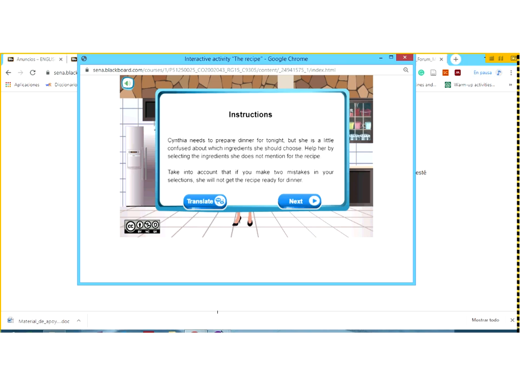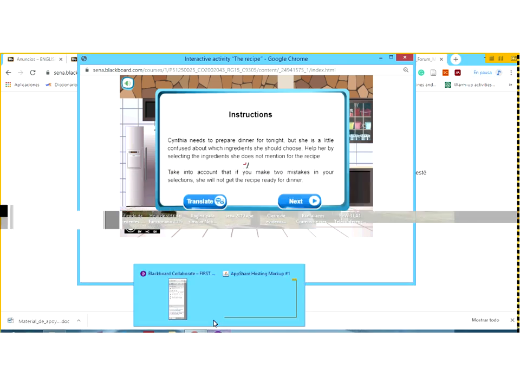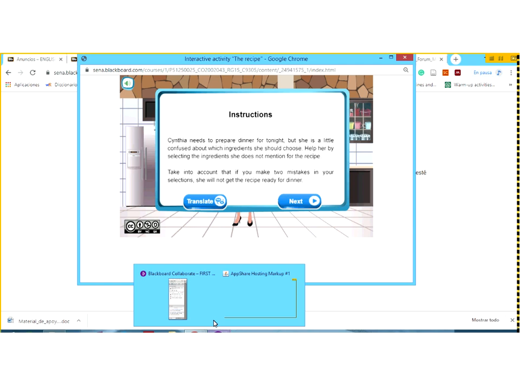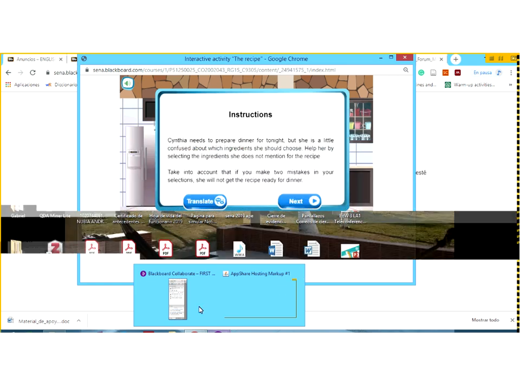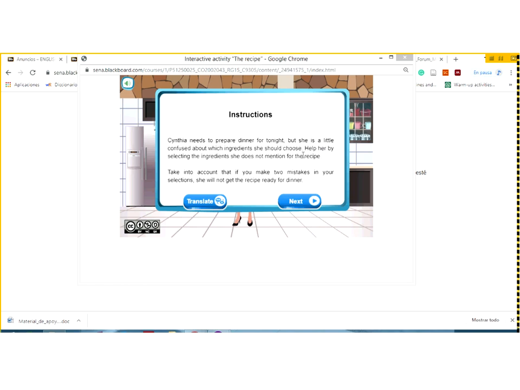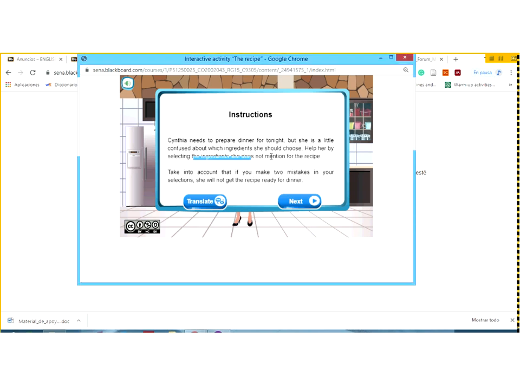So, the instruction says, Cynthia needs to prepare dinner, but she is a little confused about which ingredients she should choose. And okay, here, help her by selecting the ingredients she does not mention for the recipe. Take into account that if you make two mistakes in your selections, you will not get the recipe ready for dinner. So, help her by selecting the ingredients she does not mention. That is the clue here. You have to select the ingredients that she does not mention, okay?